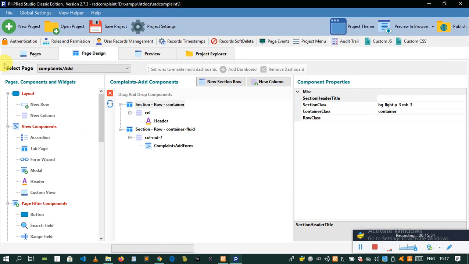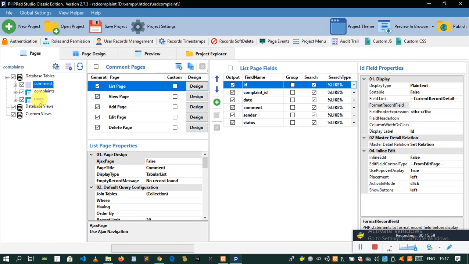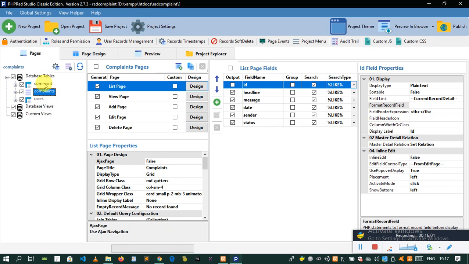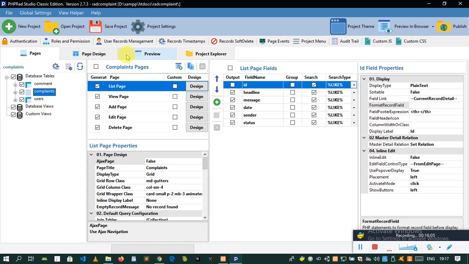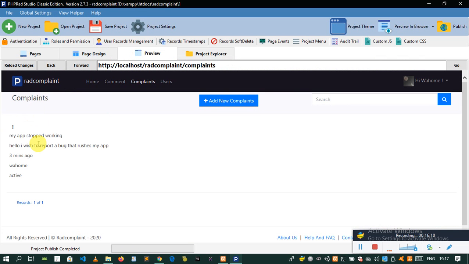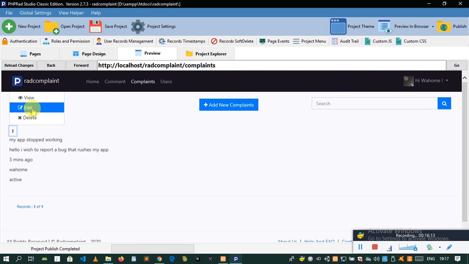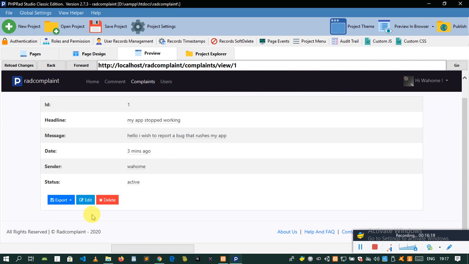Now we can also go ahead and do something like this. Now we have the complaint, we have the comment, and we have the user. So we want comments to be binded to complaints. Okay, what I mean is, whenever I click on view here, whenever I click on view, I will be able to see comments right below here. Now how do we do this?